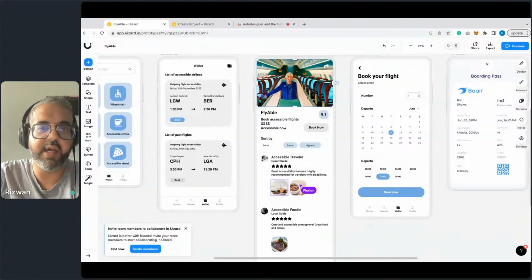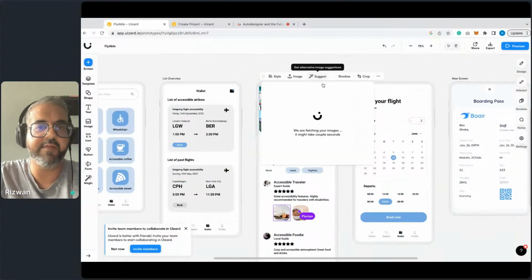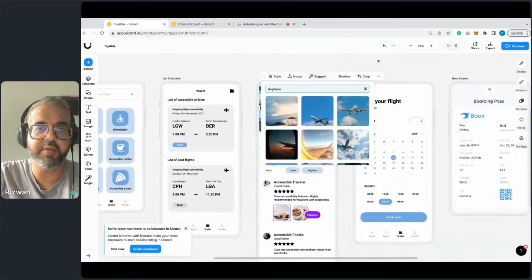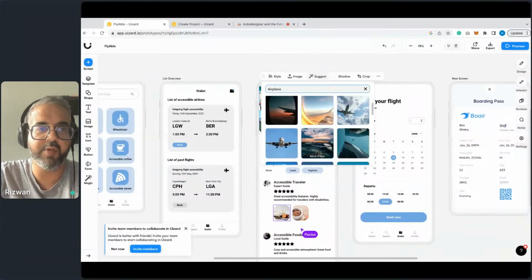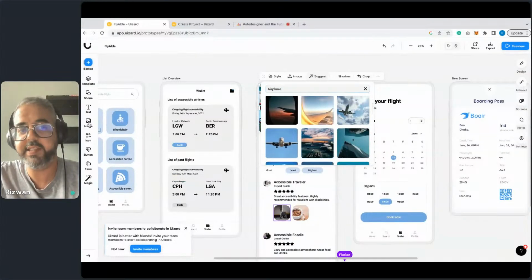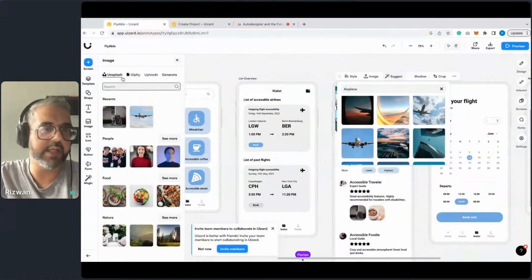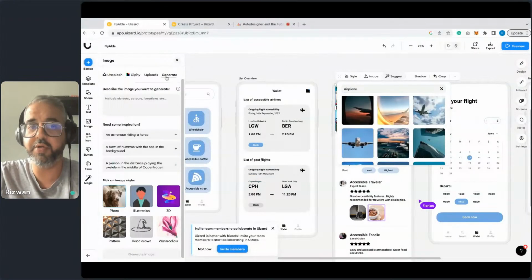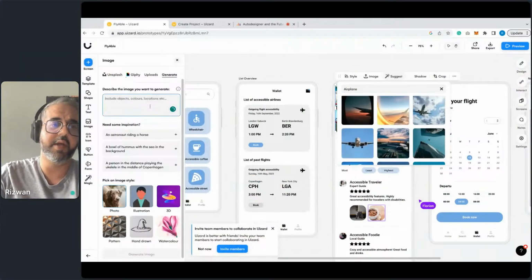We also have an image assistant, which quickly finds relevant, commercial-free, royalty-free images that I can use in my designs really, really quickly. And then, of course, on the left-hand side here, if I click on image, we have our Unsplash integration. We have a Giphy integration. You can upload your own images, but you can also generate your own images as well.